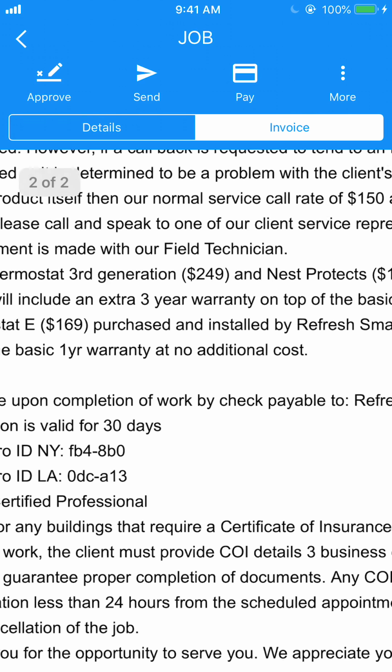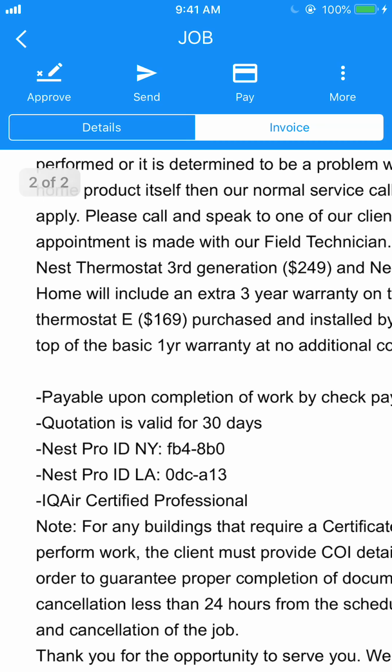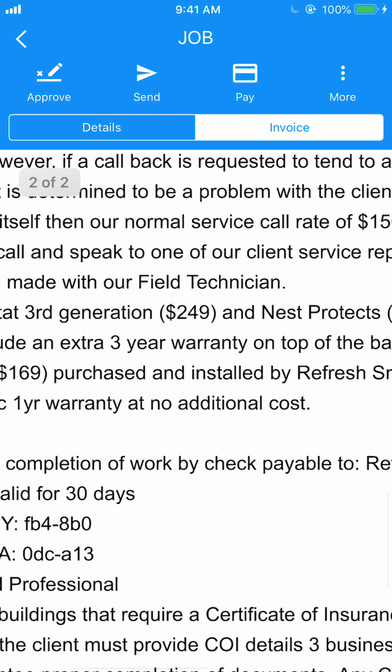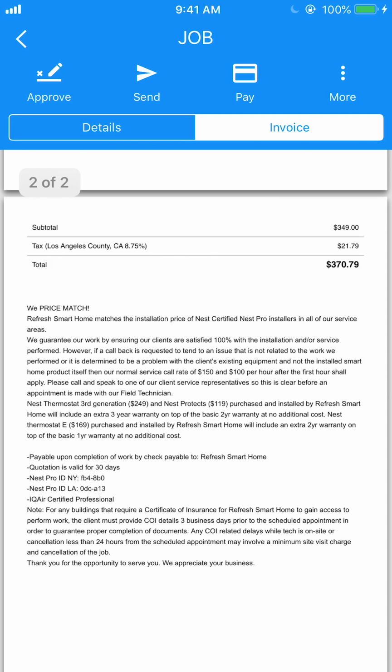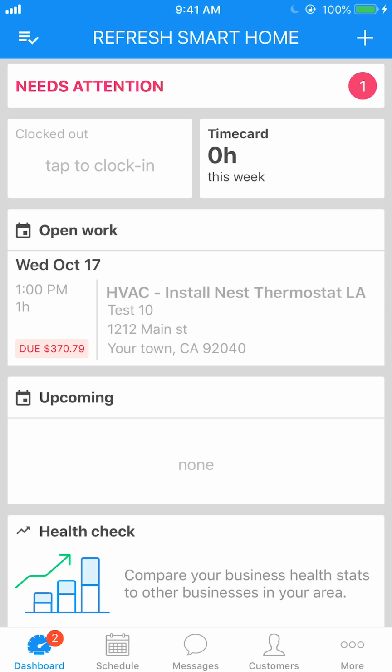And then finally, please enter in the Nest Pro ID on any single job that you're doing. So we'll provide you with the Nest Pro ID for your city, but basically for any elite city such as New York, any of the California locations, and New Jersey and Connecticut, you would put in the Nest Pro New York ID, which is FB48B0. Any other location that's non-Nest Pro Elite, then you would put in the bottom one, which is 0DC813. So please ensure that you put that number into every single thermostat that you're doing as your Nest Pro ID.